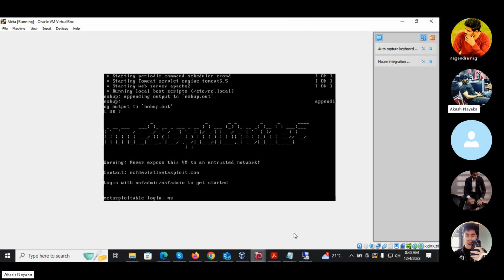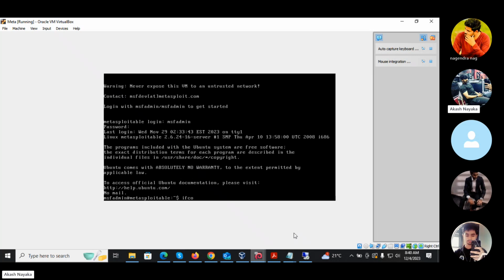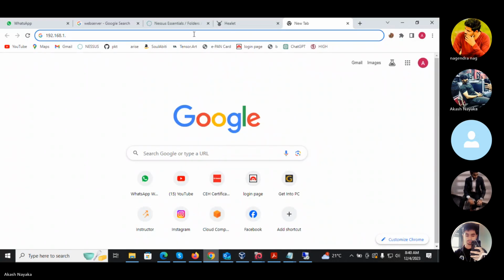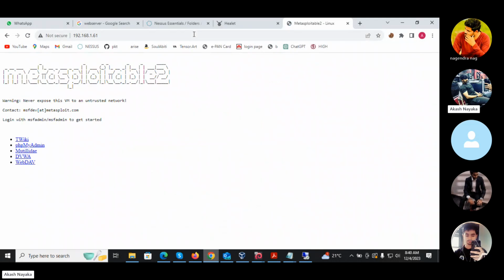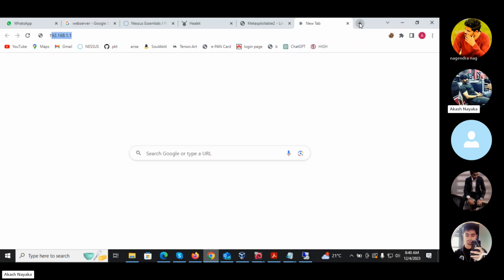Metasploitable is also a web server. msfadmin is the username, and msfadmin is the password. Then I type ifconfig, and I can see that port number 61 is currently running, and I can type 61 directly. See, just like my web server, even here it works.